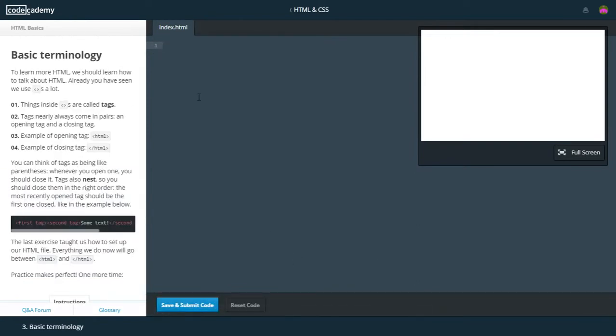So let's move on. Basic terminology. To learn more HTML, we should learn how to talk about HTML. Already you have seen we use pointy brackets, that's what I'm going to call them. Things inside those are called tags, as I mentioned before. Tags nearly always come in pairs, an opening tag and a closing tag. An example of an opening tag is that, and a closing tag is that.